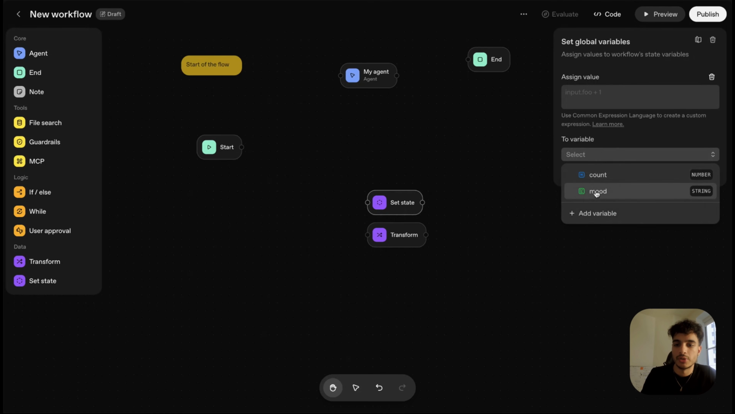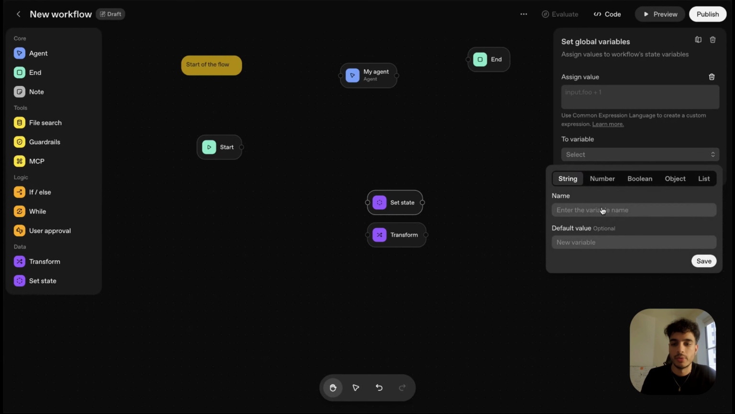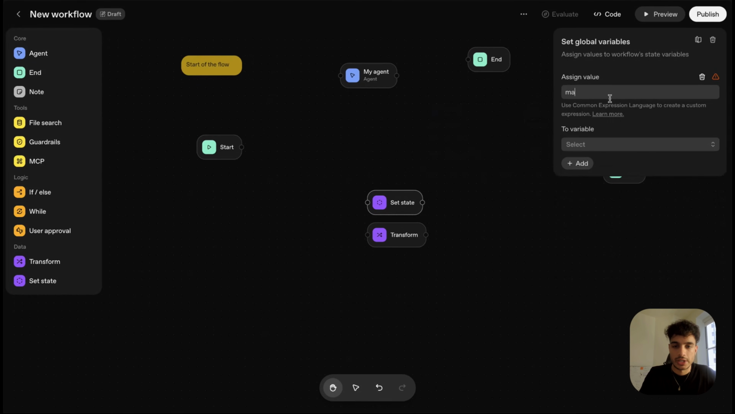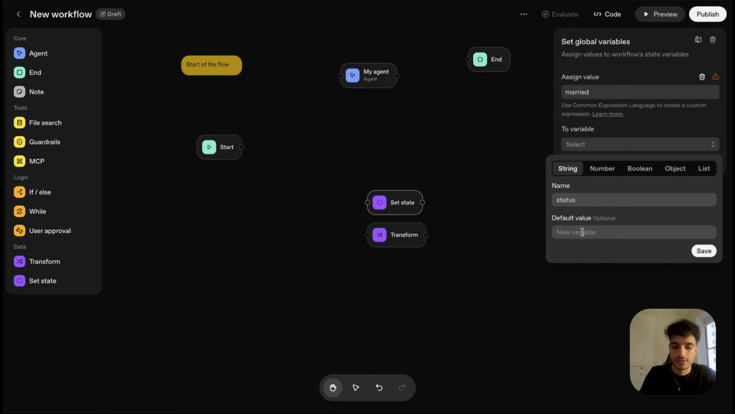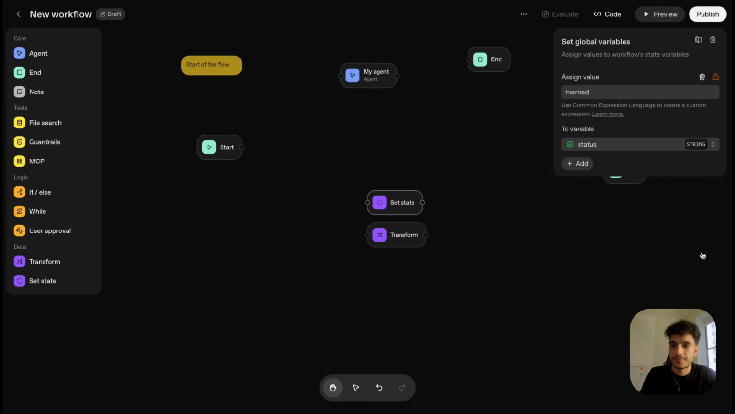So now we look at these last two nodes, set state and transform. So I create some variables called count and move. Let's say I want to create a new variable. Let's call it status. And default value is, let's say, single. All right, you want to assign the value married. I'm not married, by the way, I'm just saying. Status single. Right?